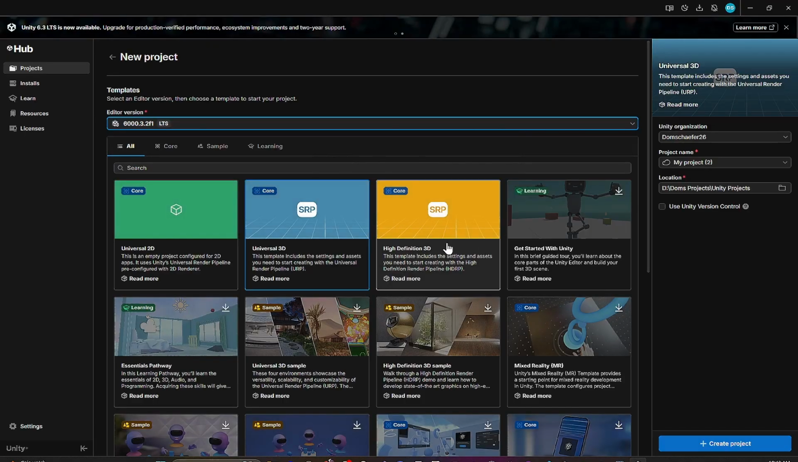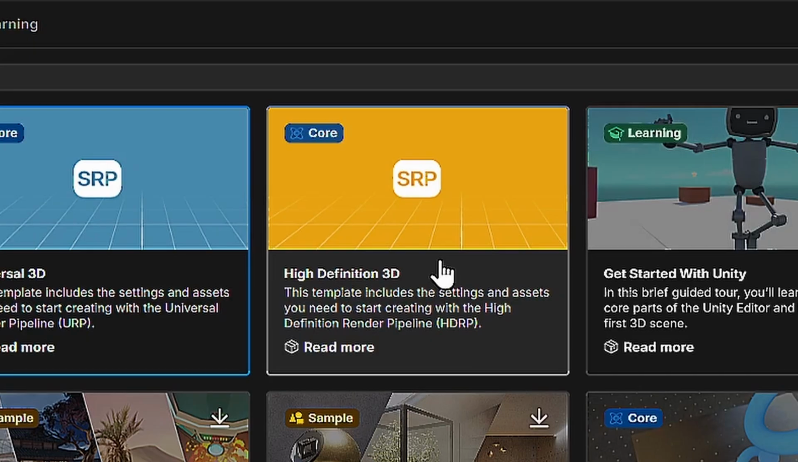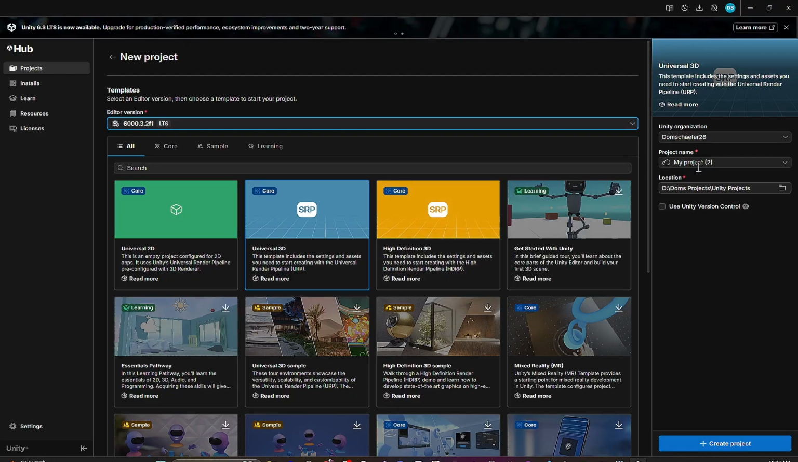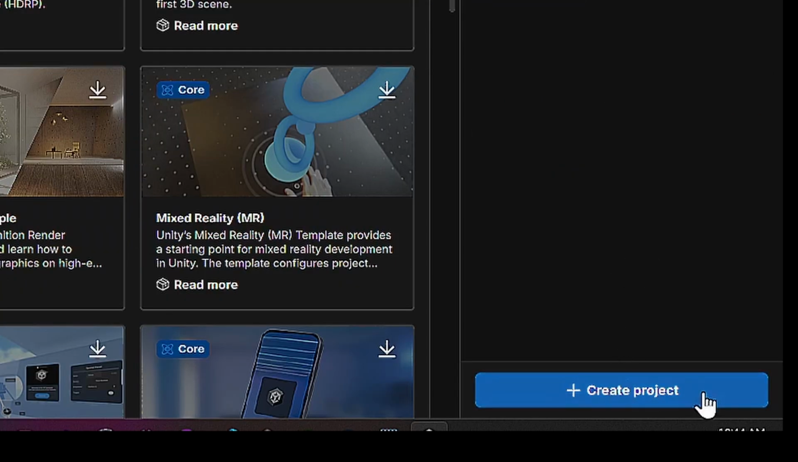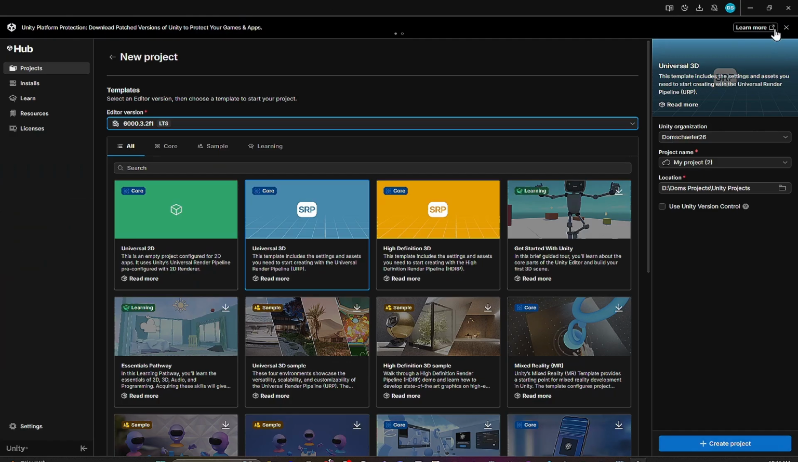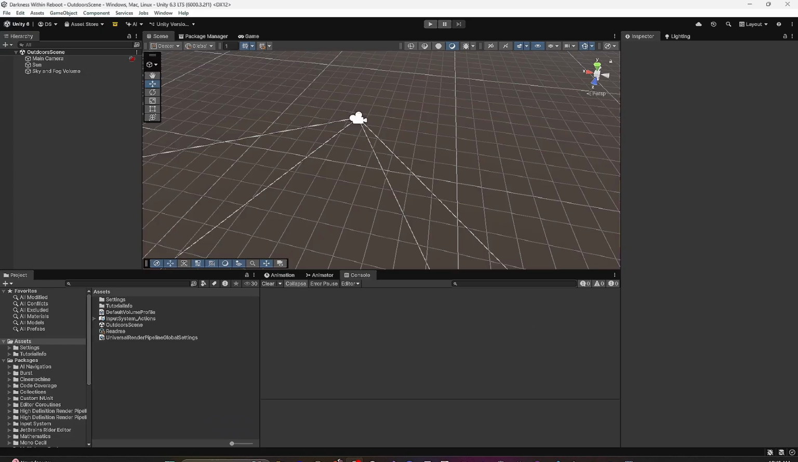To start out, we're going to have a fresh Unity project. I'm starting with an HDRP, or High Definition Render Pipeline core project. Just give it a name, choose where you want to save the project, and click Create Project here. I have already created my project, so let's see what it looks like.